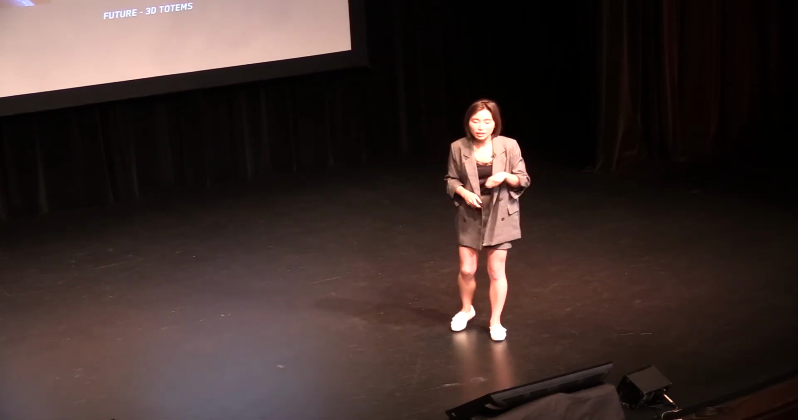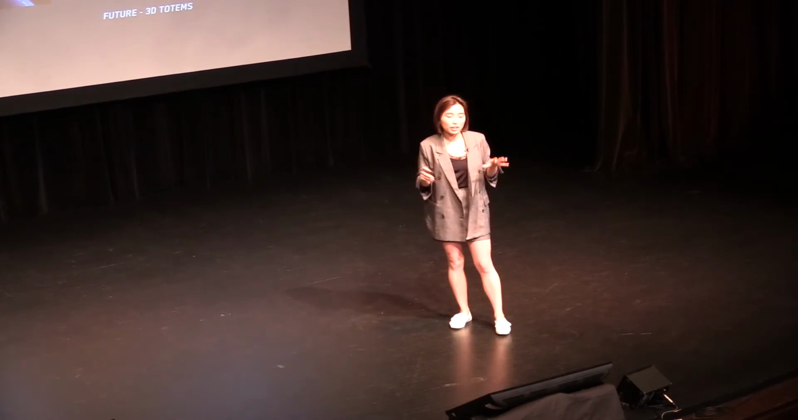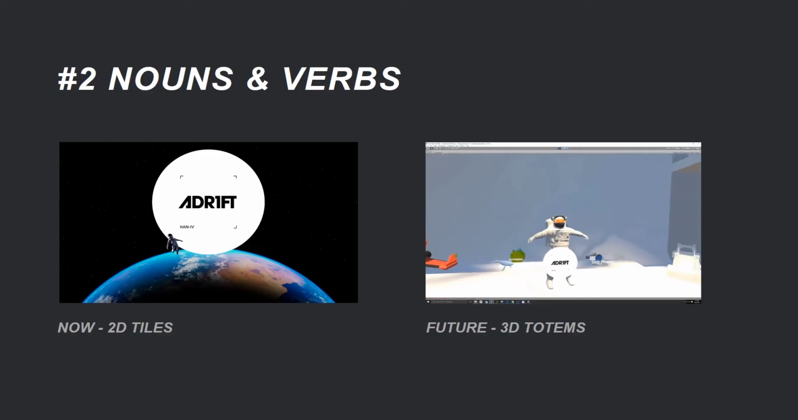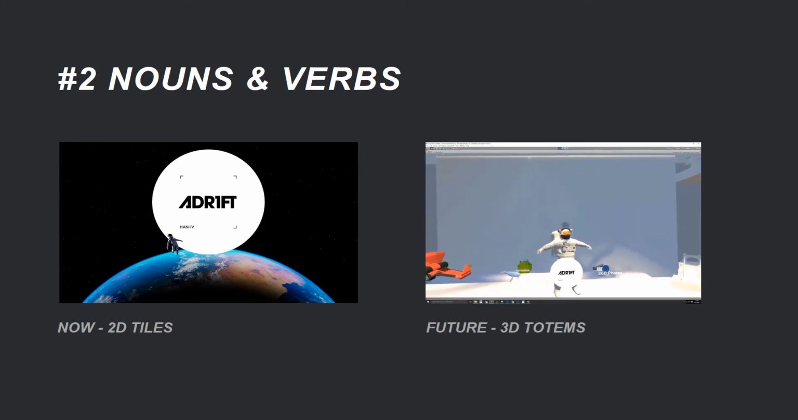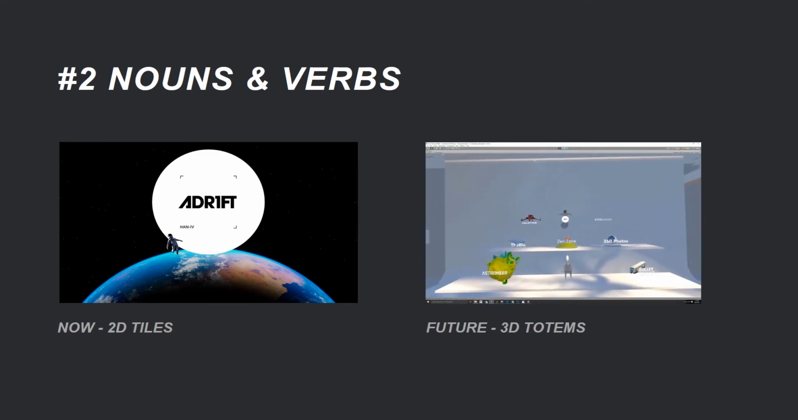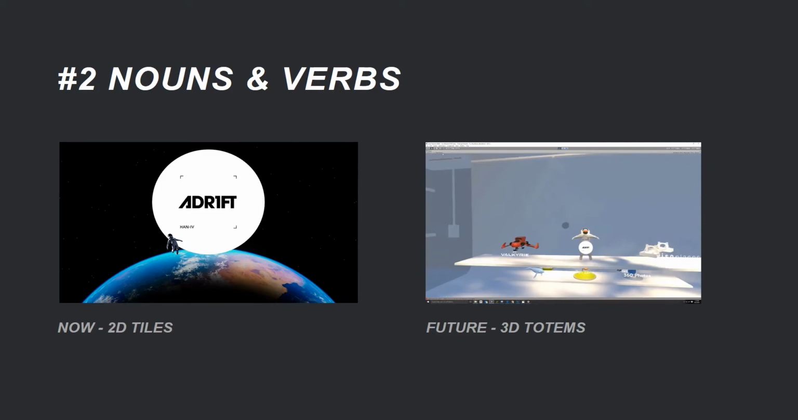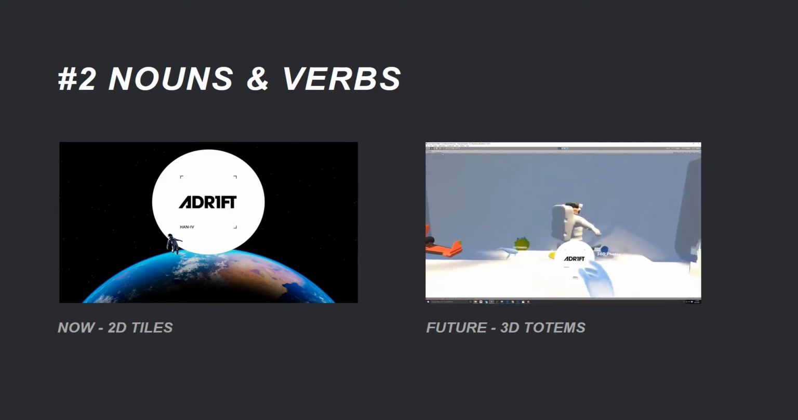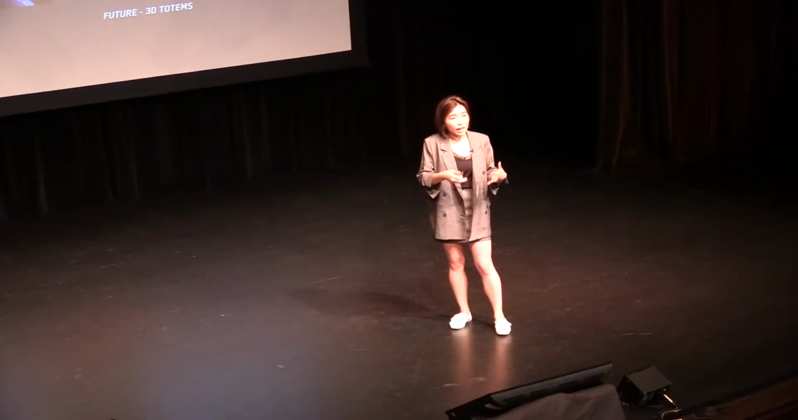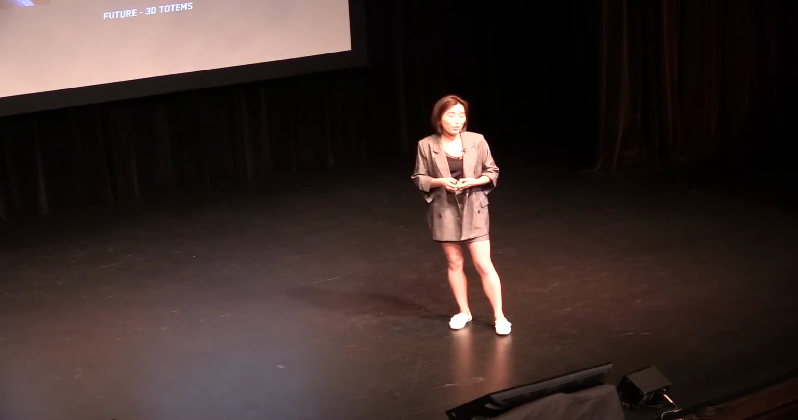So I started to think about how we can bring this a little bit closer to how our hand actually moves in space. So we started exploring this concept called totems. And totems are 3D representations of content. It starts to shift the discussion from a flat 2D tile into a 3D object. And the great thing about that is that we can also establish new verbs of engagement.